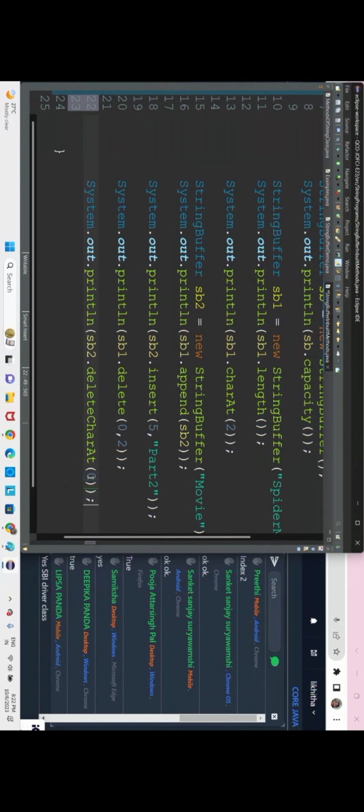Whatever the index you might mention, the character in that index will be removed. Whatever index you give here, the character at that index will be removed. So if we take index 10, you will get an index out of bounds exception. So what is there in SP2? Tell me, what is there in SP2? If you have observed neatly, you will know what string is there.